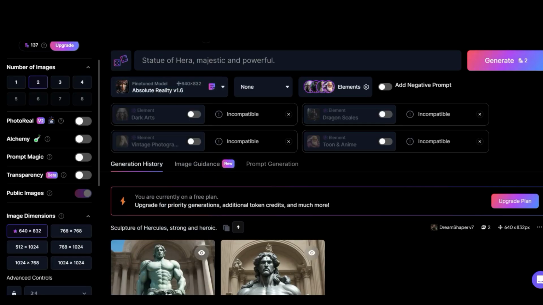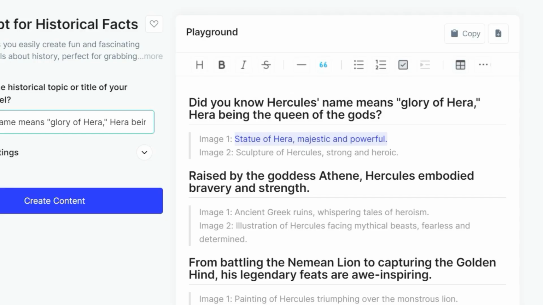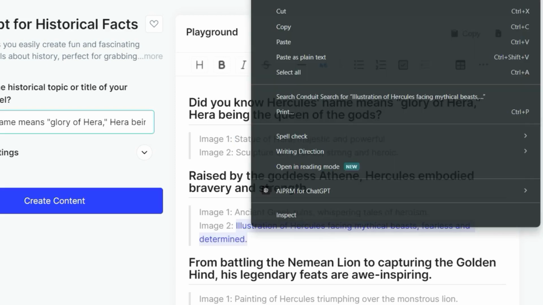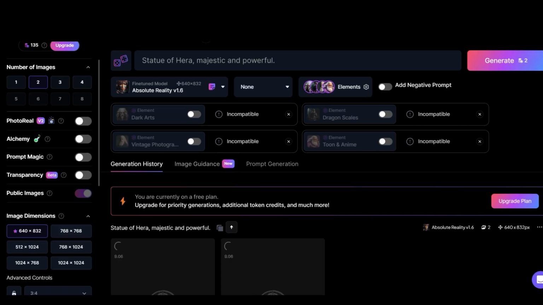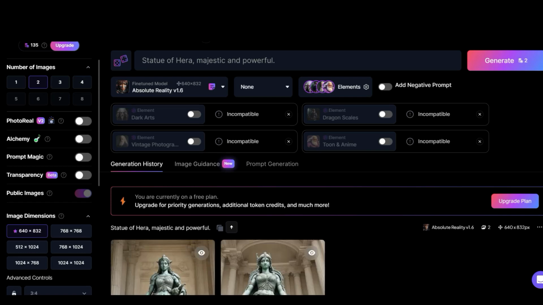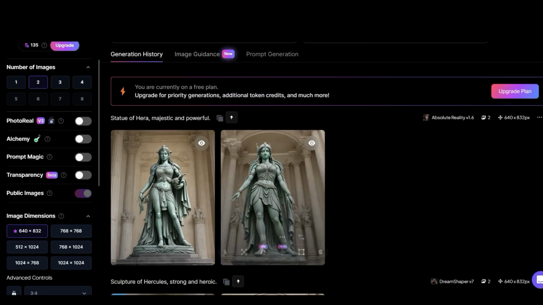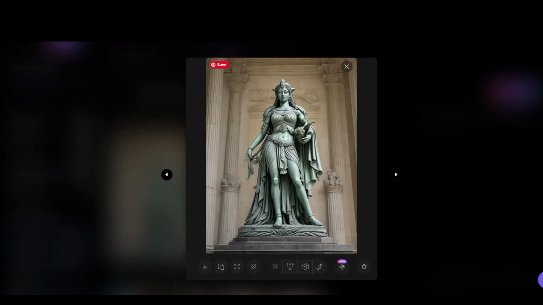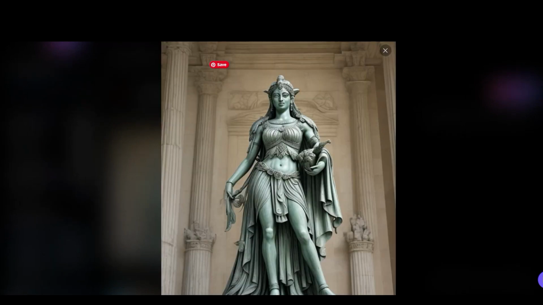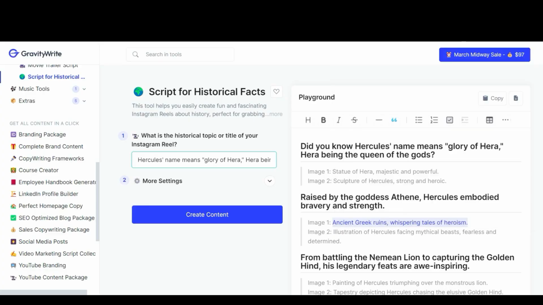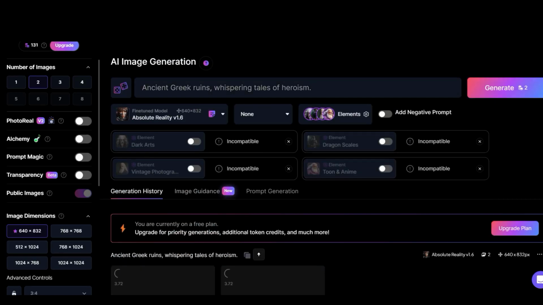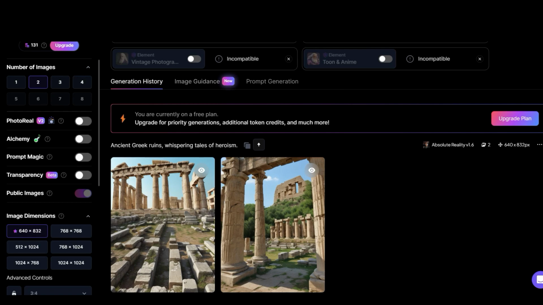Remember when GravityWrite generated the script, it also gave us image suggestions. Well, we can use them as our image prompt here. So let's go back to GravityWrite, copy the image suggestions, and paste them into the Leonardo prompt. Create all images step by step and download. It takes 10-15 minutes.